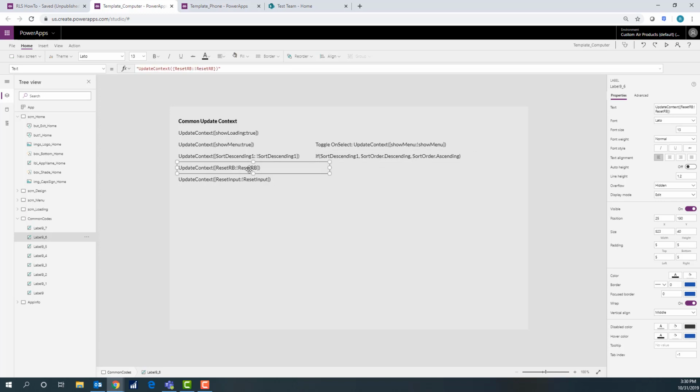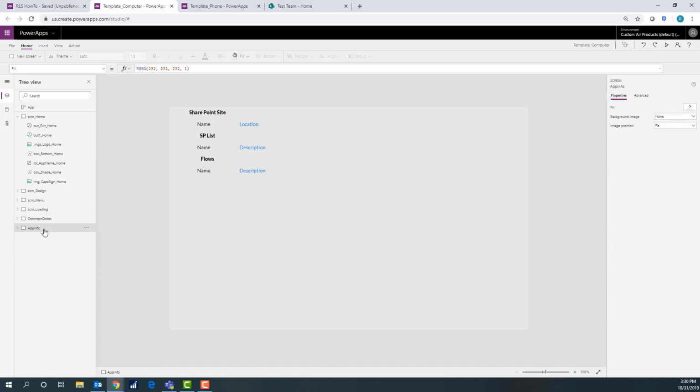Reset. This is the reset radio button for me, and this one is reset my input, the text input. So I keep all of this here. And then the last screen that I have in this template is where I store my app info so that I don't have to look this stuff up later. I like saving it on a screen in the app. It's never visible to a user, but it's visible to me when I open it in edit mode.